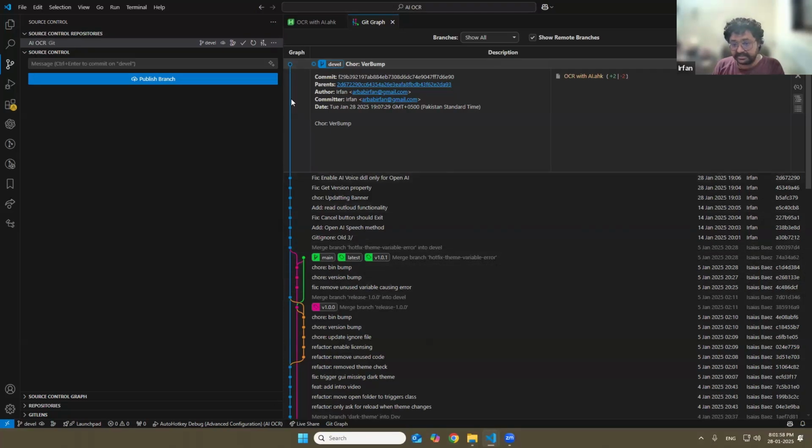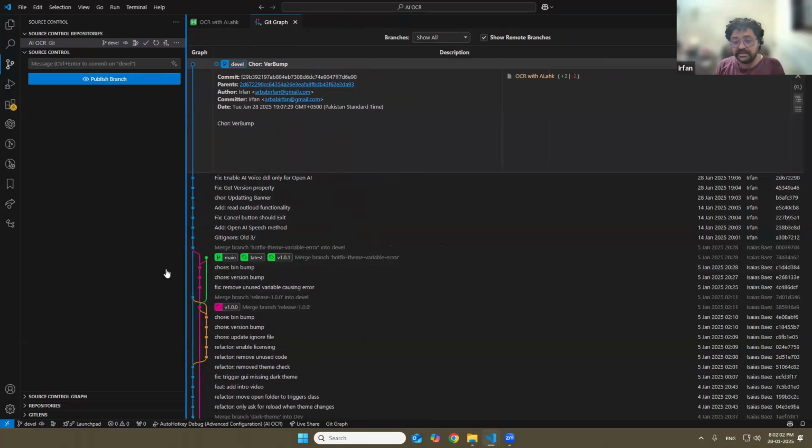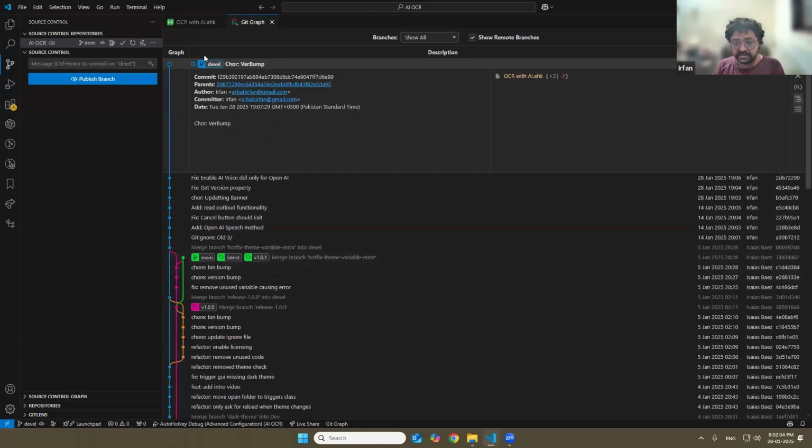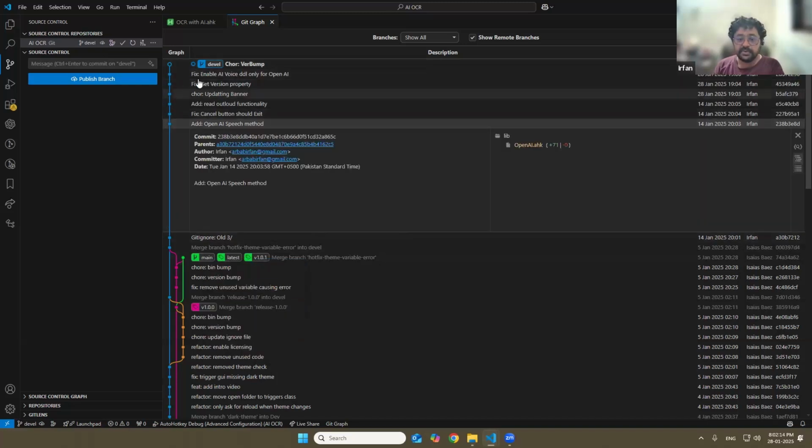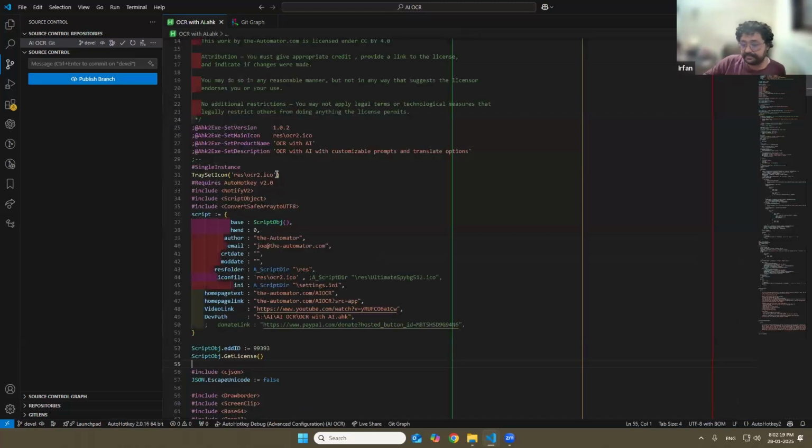And these graphs tell us what is going on, and then we can create multiple branches, and we can delete them too. So I can select this one and delete it. I can select this one and delete the branch. So that's how we work with the repositories.